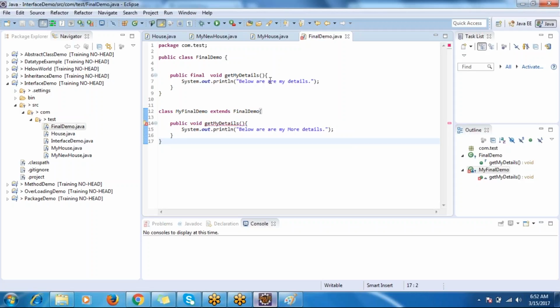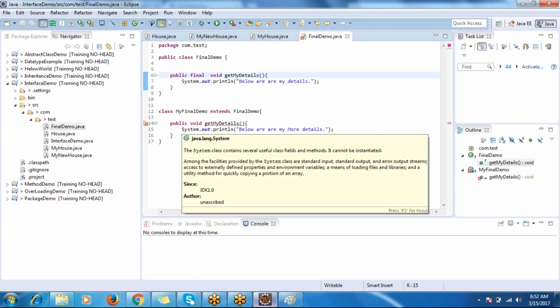In a similar way, if you define a variable and mark it as final, other people cannot change it. They have to use it as it is. If you define a method as final, other people cannot override the feature. They have to use it.